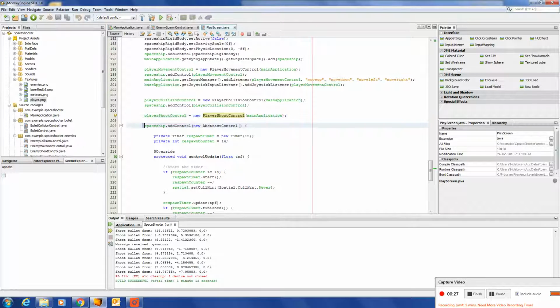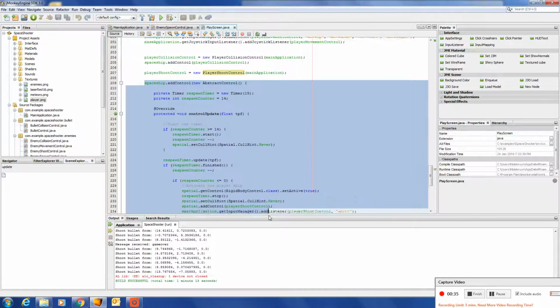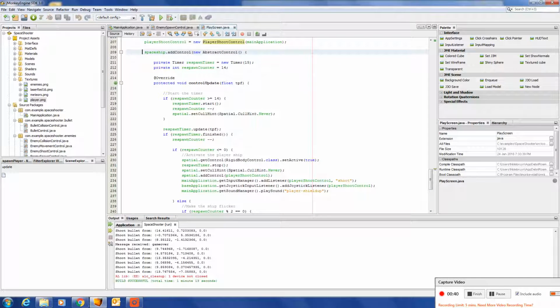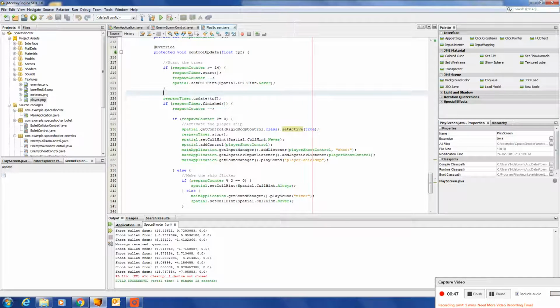And then here we add a control which will basically count down and the enemy to be after the player to become ready and start playing. So only here, once the countdown is finished, we set it to active and add the player shoot listener, and also the joystick shoot listener, and play a sound effect to say the shield is up.